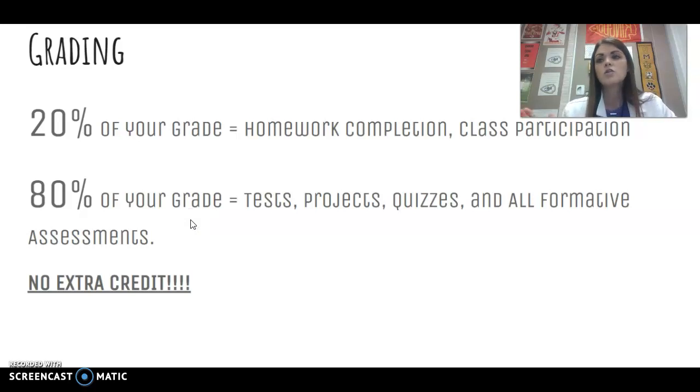So, grading. 20% of your grade is your homework completion and participation. I know that you guys are at home, so to say it's called homework is kind of weird. So think of it as any participation is going to be 20% of your grade. Your 80% grades are your tests, projects, quizzes, all formative assessments, and stuff like that. Anything that's on Big Ideas, like 1.1, 1.2, those are just homework assignments. Those would be 3 points, 20% of your grade.